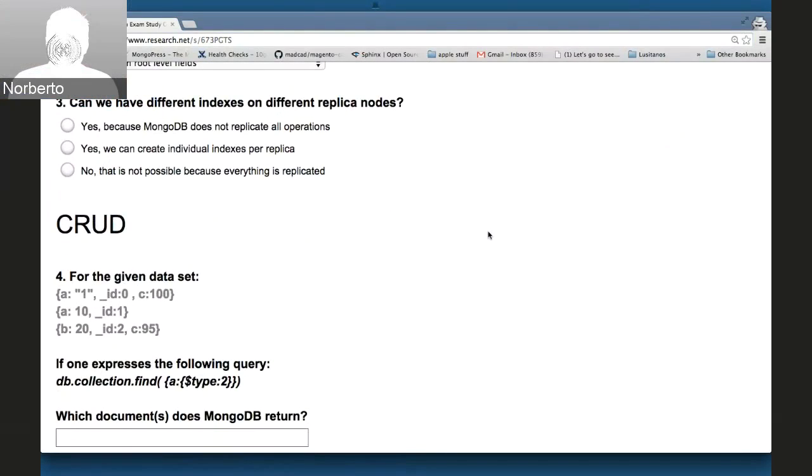Can we have different indexes on different replica nodes? Well, there are 3 options here. Yes, because MongoDB does not replicate all operations. Yes, we can create individual indexes per replica. No, that is not possible because everything is replicated. Now, in this particular question, what I'm interested in is yes, we can create indexes per replica.